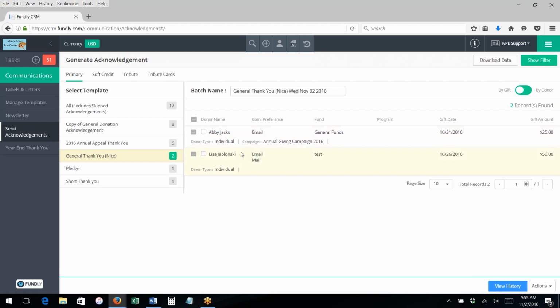When you're ready to actually generate the acknowledgement letters, we can go in and select them. It's going to give this group of donation acknowledgements a batch name. You can go with the default name, which is going to be template and date, or you could override this just by typing over it. Now I can go in and generate acknowledgements for everybody who was in this list or only for the people I've selected.